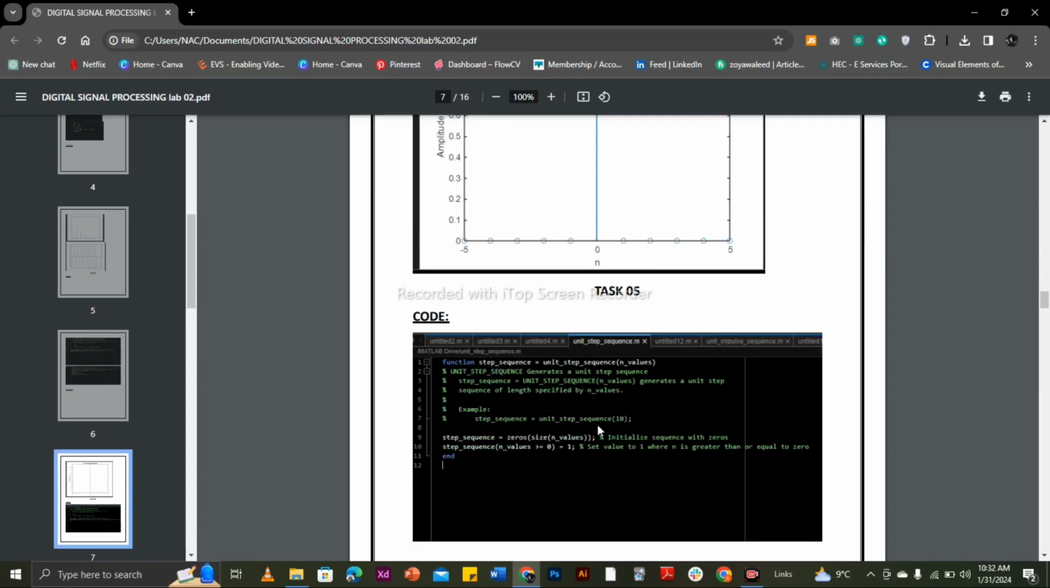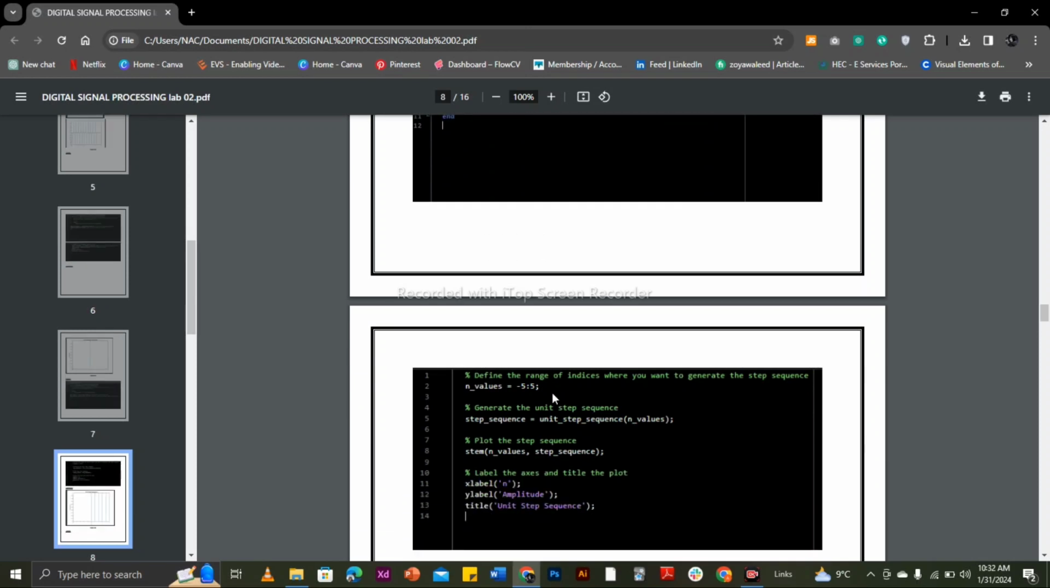In task number 5, again make a function unit step. Unit step sequence n values. Unit step sequence creates a unit step sequence, and the resulting code is this. Again, this line creates a range of indices and values from -5 to 5. These indices represent the discrete time points at which the step sequence will be evaluated. Generate the unit step sequence.